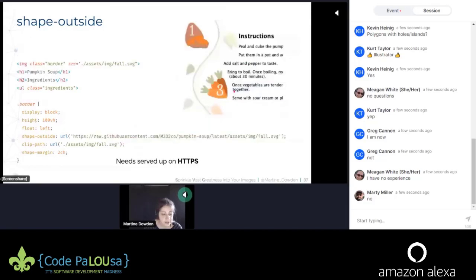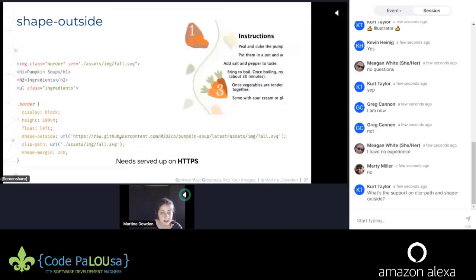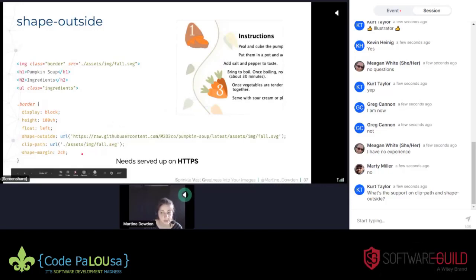So now that I've hosted my image for shape-outside, it goes ahead and does its thing because I have my border, I floated it, and now my text follows my neat little shape right here. Basically I've said that this image has this shape, I've established the shape, and then with clip-path, I've told it, you know what, anything that doesn't follow within this shape, pretend it doesn't exist. Shape-margin is also pretty cool. It determines how close this stuff is going to end up to the image.